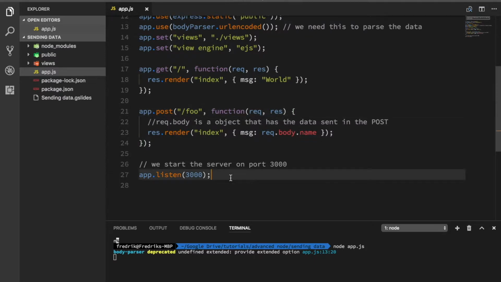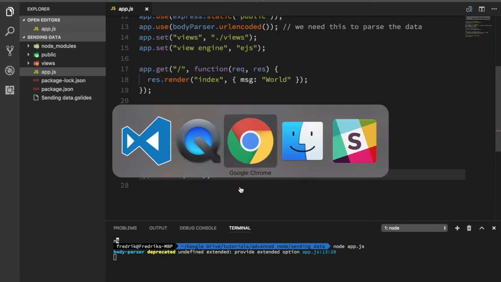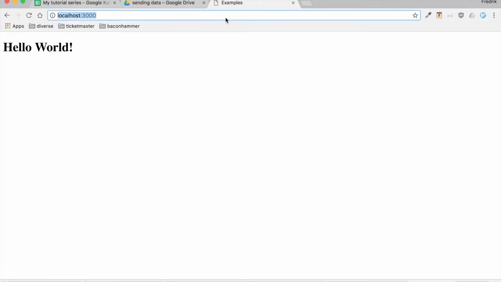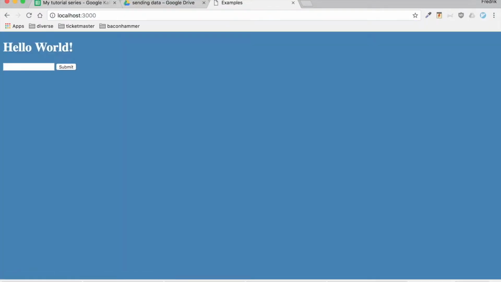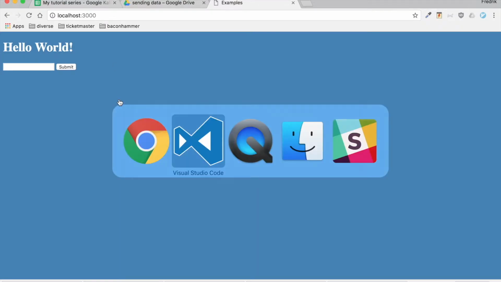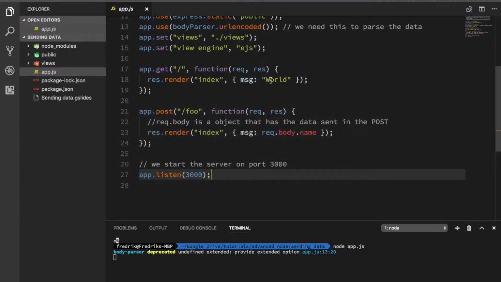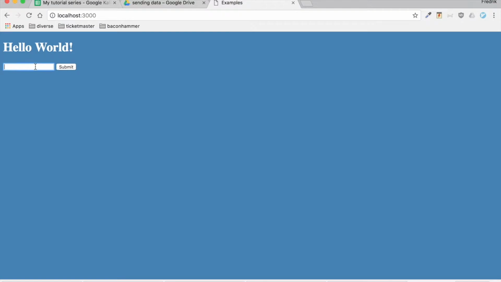So we then listen on port 3000, we're running the server, I can see, and if I go to my web page, here we have our web page. Now we hit the index endpoint, which is this here. So message is now set to world. What happens if I type Frederick and then click submit? Okay, cool. Now we're at /foo and the message has been switched out for Frederick.